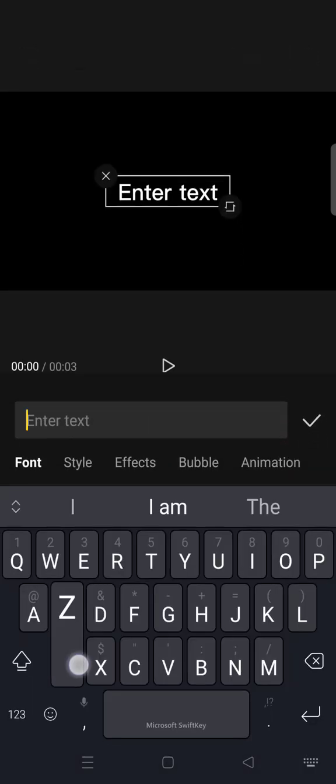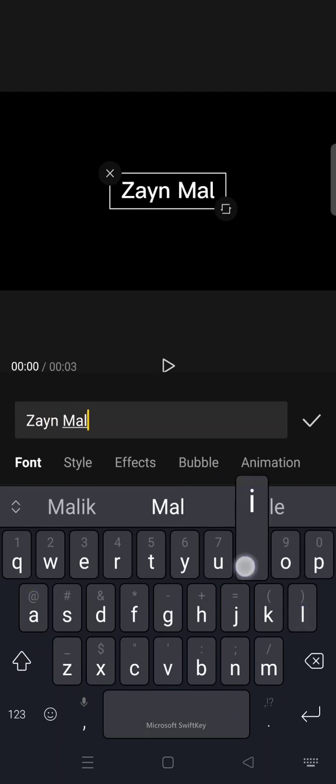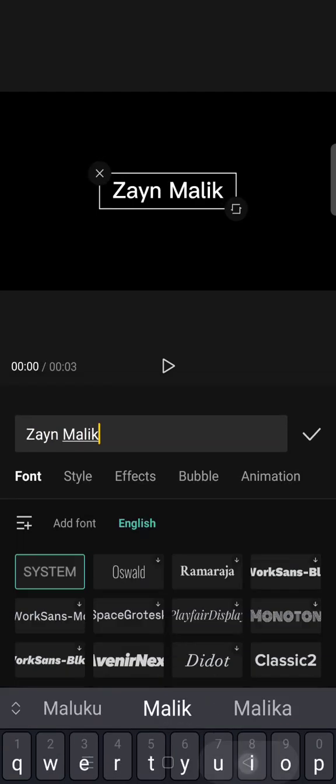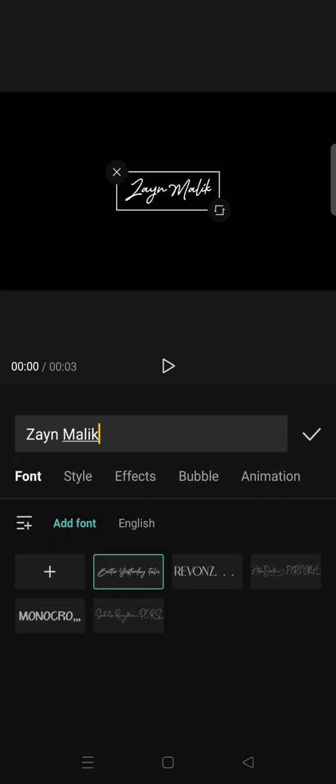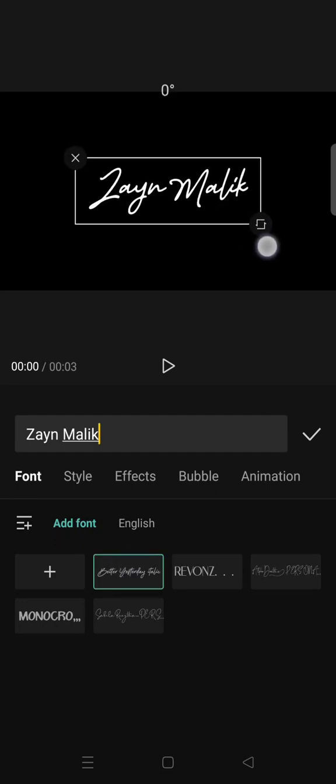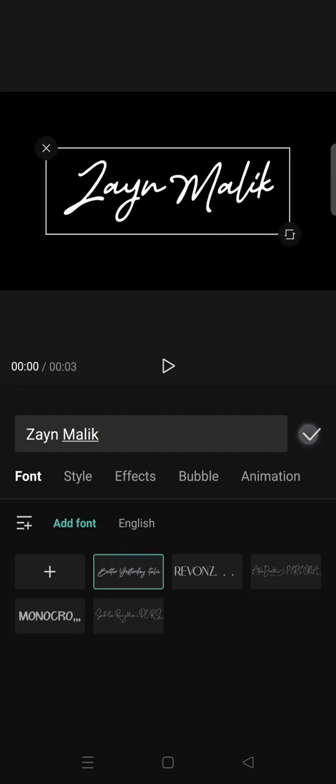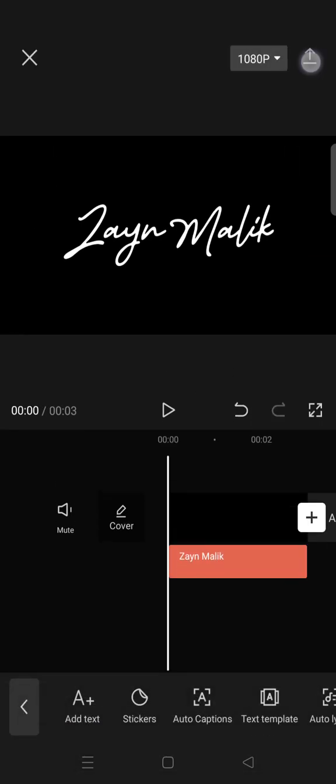On today's tutorial, I'm going to show you how you can make a blurry moving text in CapCut. So here you can just open CapCut with a black background from the stock video, then add your text. Okay, then you can choose your favorite font. I'm going to add this one. Then after that, just export the video.